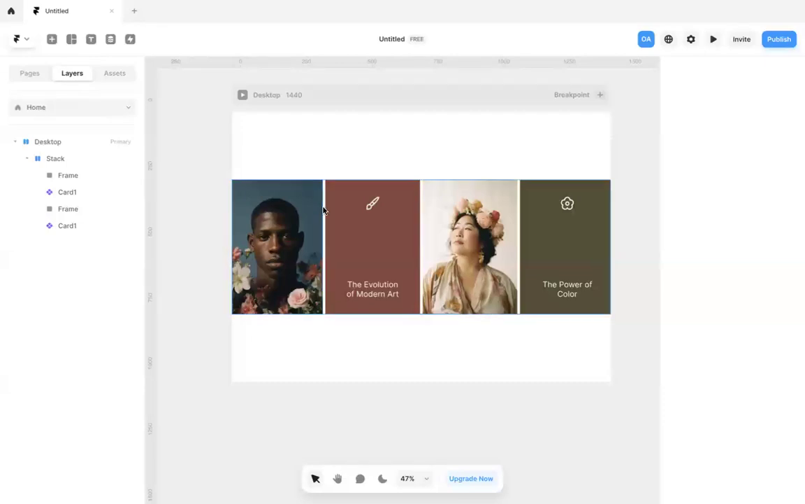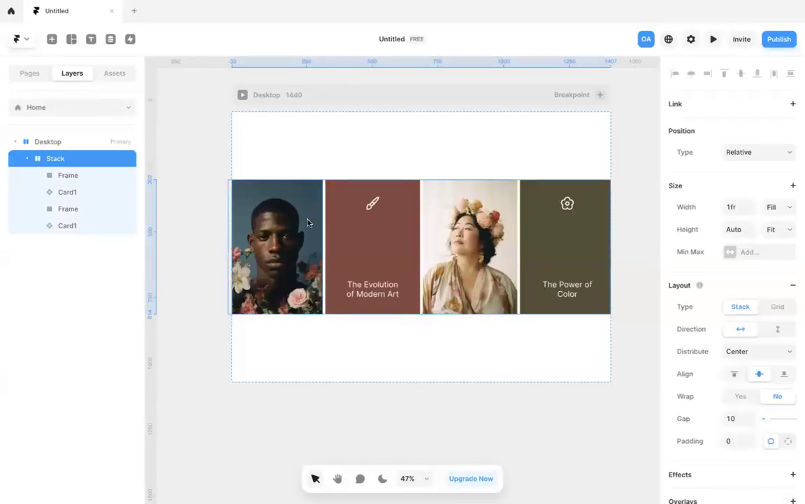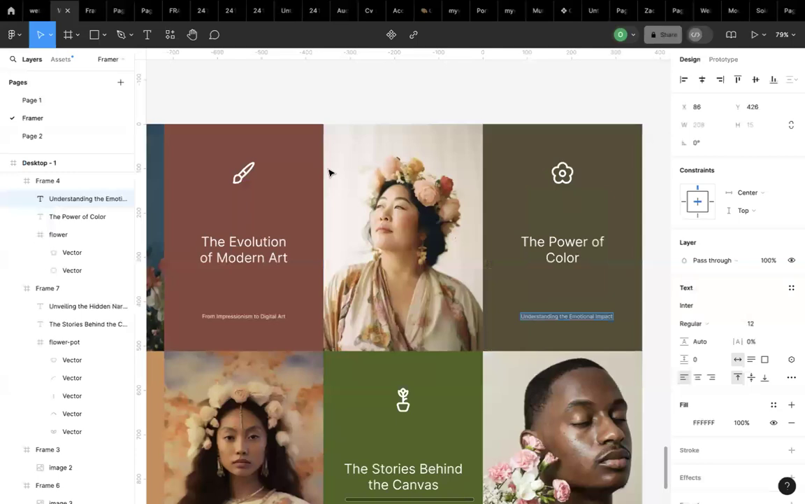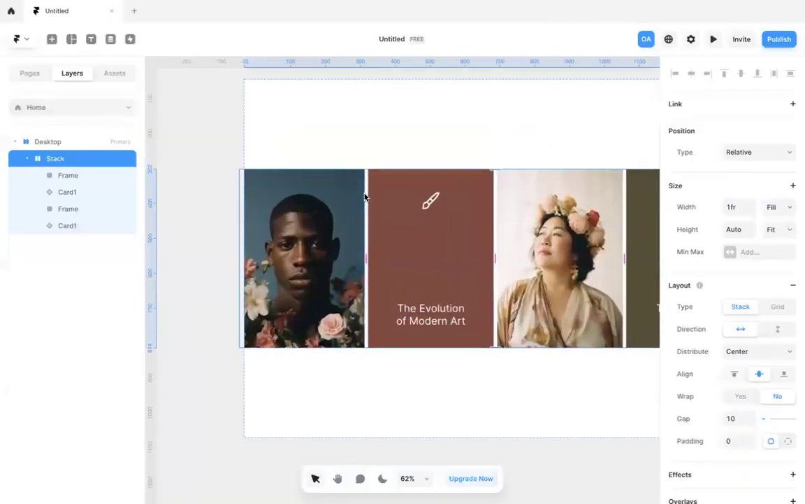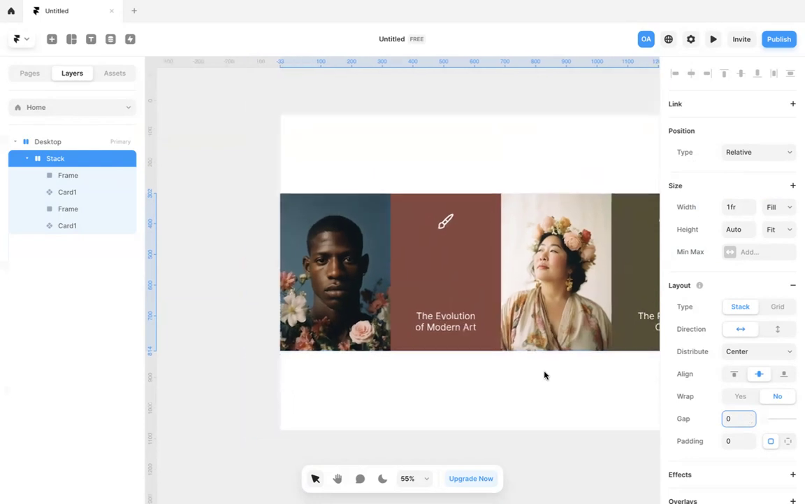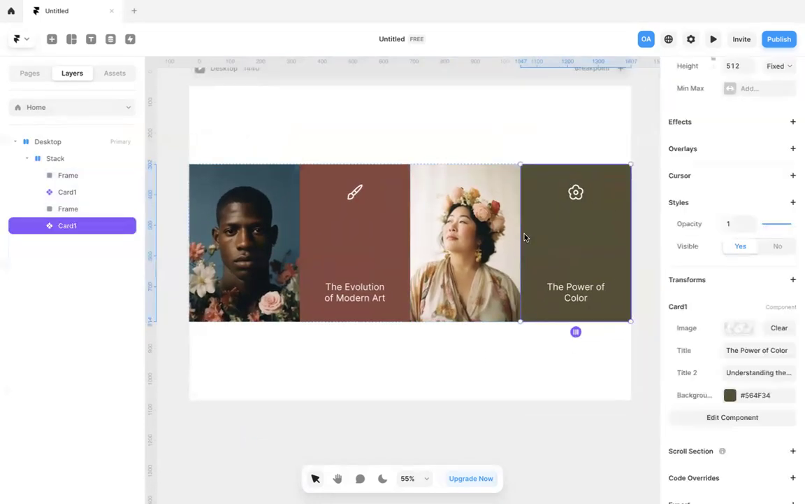So now, clicking on this stack, as you can see, there's no gap or space in between each frame. So now let's close this frame. So click the stack and you see it's 10. Let's put it on 0. Now everything is aligned together perfectly.